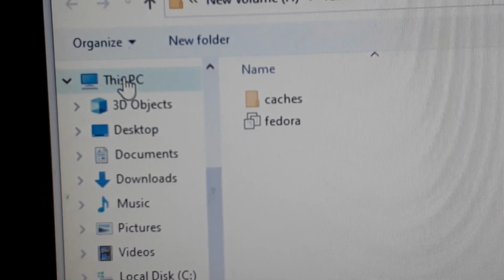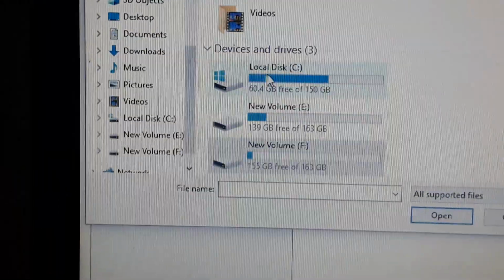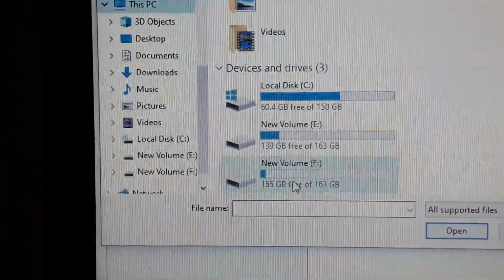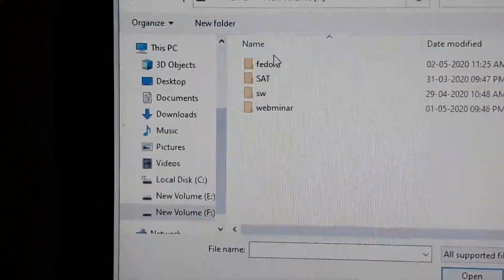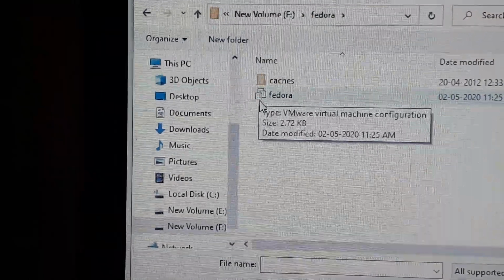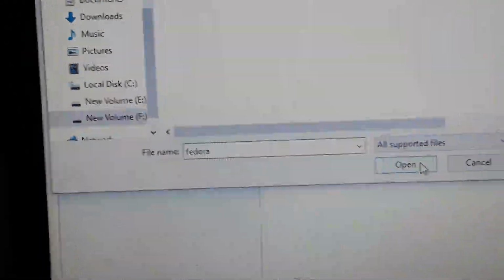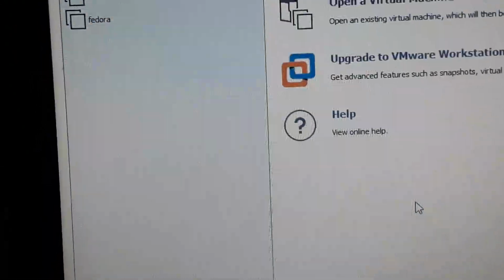Now you can see the Windows drives. Go to your Fedora place. Here I am opening the F drive. Here you can see the Fedora. Just double click it. Now you can see one icon. Okay, just click it and give the open button. Here you can see the open button.